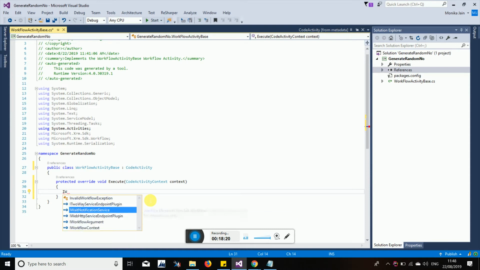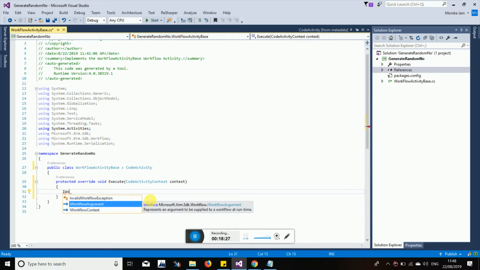Here we will be having the IWorkflowContext activity context class interface. IWorkflowContext is an interface. What is an interface? An interface is similar to an abstract class, but it will have only unimplemented methods. Implemented methods won't be there. Understood? That is the difference, and you cannot create an object of an interface.